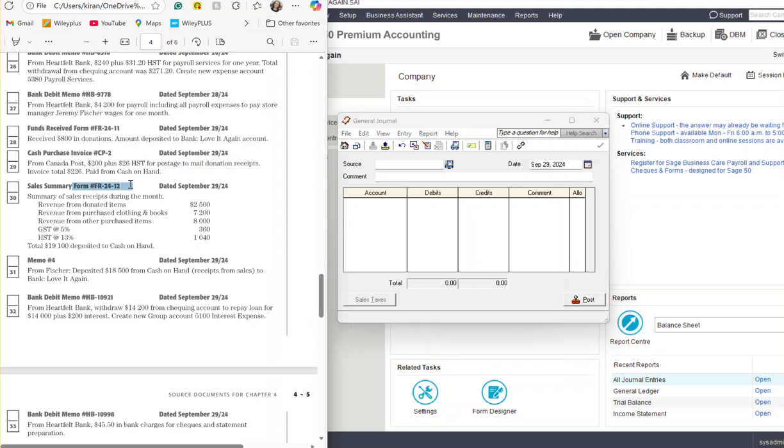So I am gonna do a sales summary. Control C, Control V, and it's on the 29th, and it's a summary of sales for the month of September. I have to put the money into my bank account, and they said no cash on hand, and that is 19,100 deposited, and my credit will be, my first one will be 420. That's for 2,500. Go to the next line.